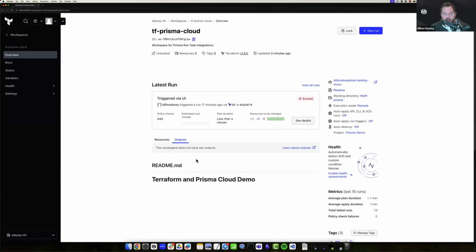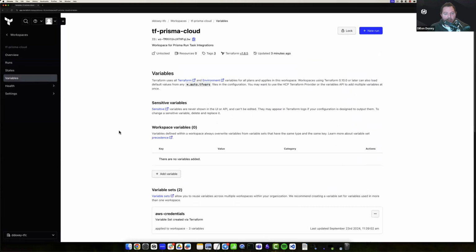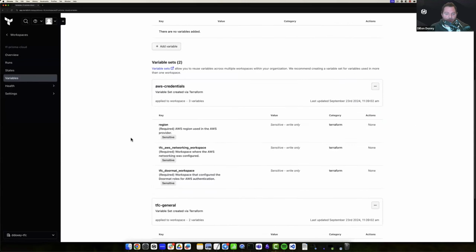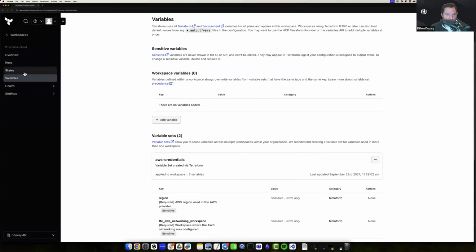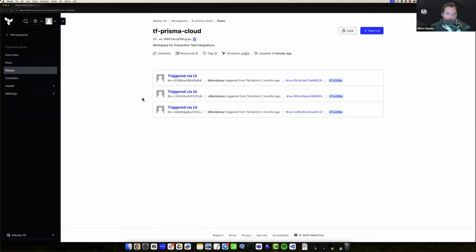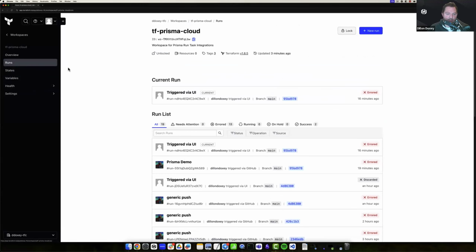We also have our outputs inside of here. I think I'm going to show the variables for the workspace next. So it's really just a quick tour of HCP Terraform and how the entire SaaS solution makes it very, very easy to start consuming runs as a platform team.